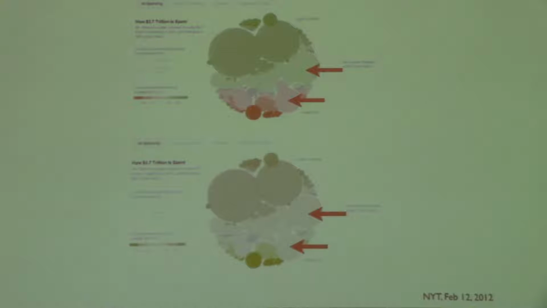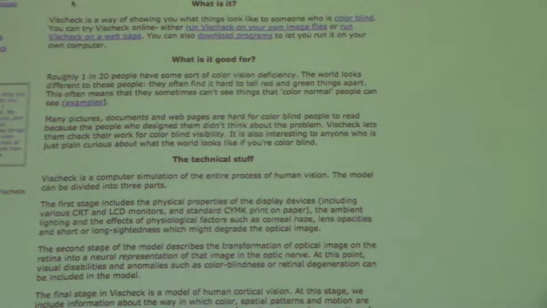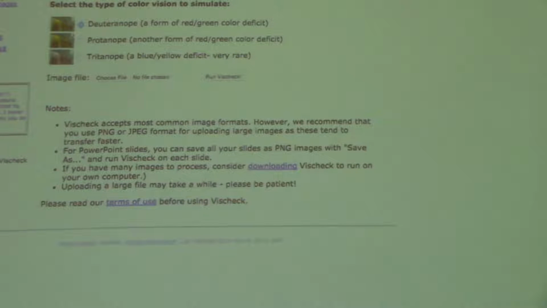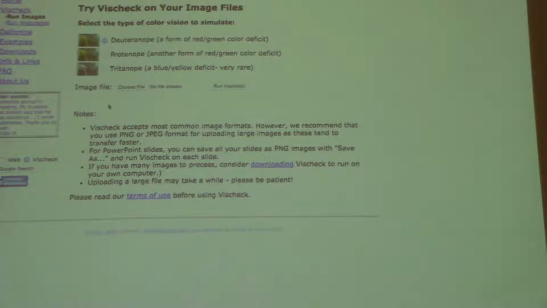I feel like the situation is getting better, but still there's a lot of work to be done here. There's a website where you can go and upload your visualization, or a picture of your visualization, and check how it actually looks for colorblind people. You can simulate the various color deficiencies, and take a look at whether you can actually see what is going on.